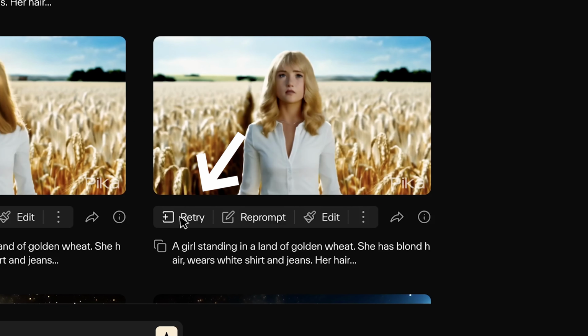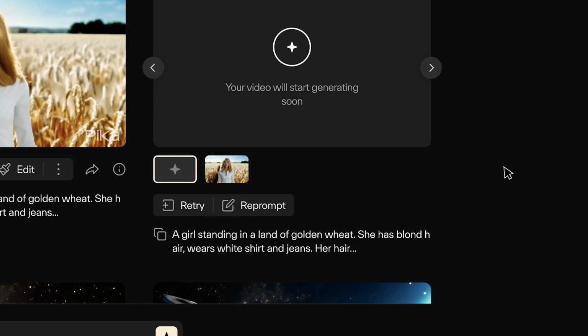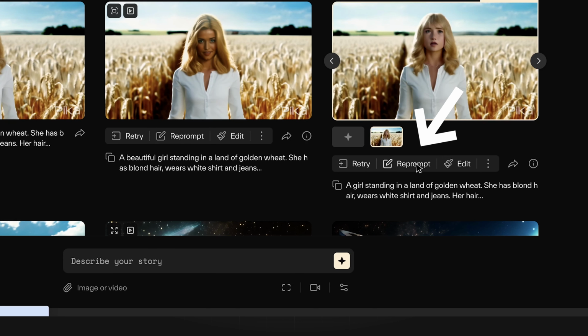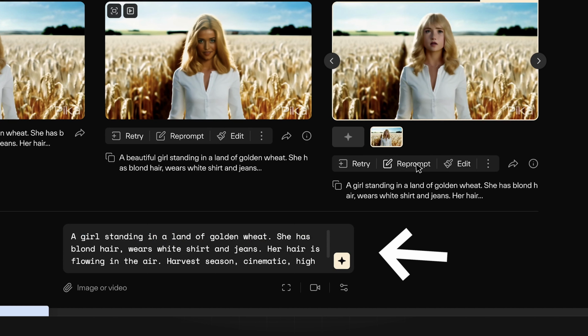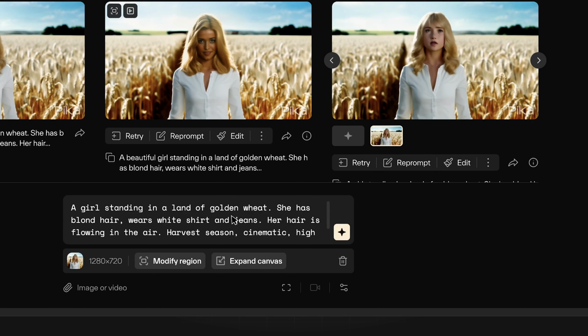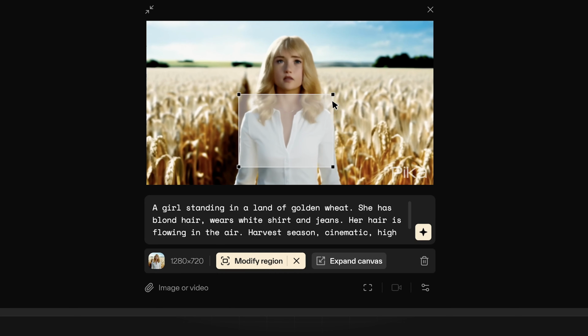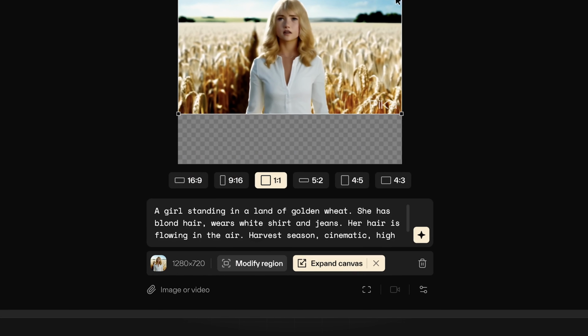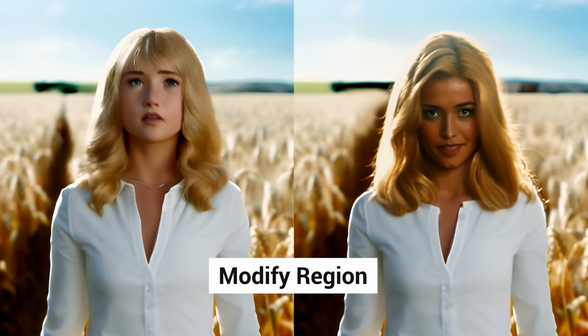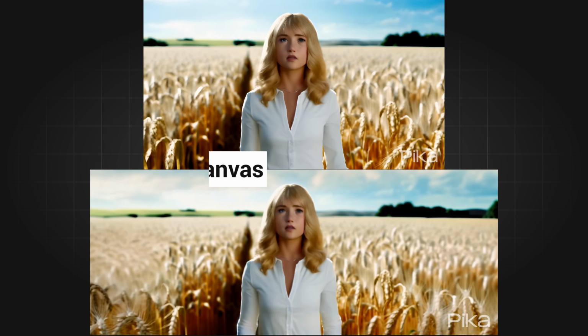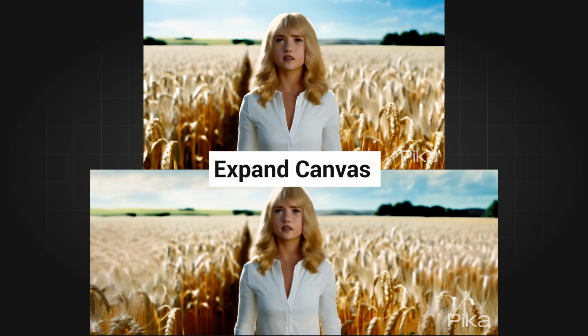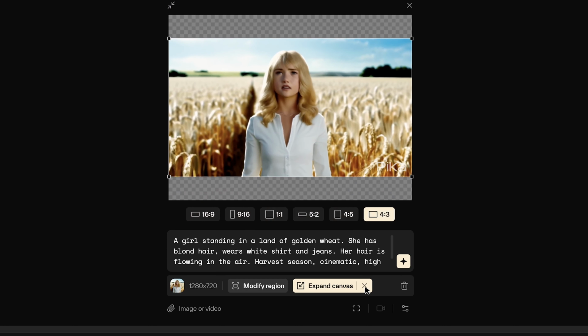After generation, you can click on retry and it will generate another video based on the same prompt. And reprompt allows you to adjust the prompt again. You may also further edit the video, like using modify region to change a specific area, or expand canvas to a larger scale. Here are some examples when I use the modify region and expand canvas feature. To be honest, I think the editing feature does better than Runway Gen-2.